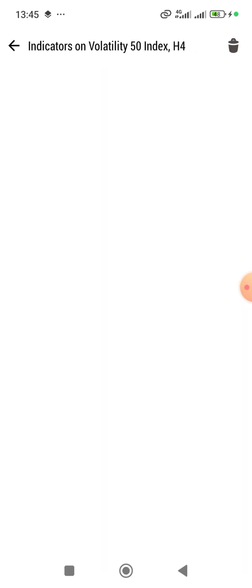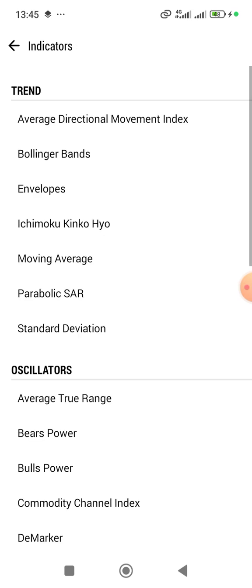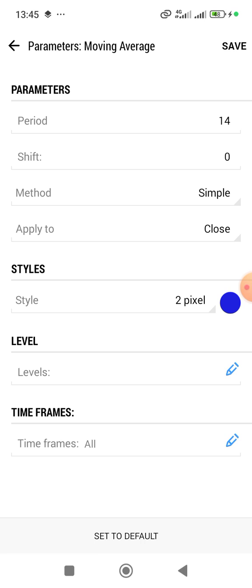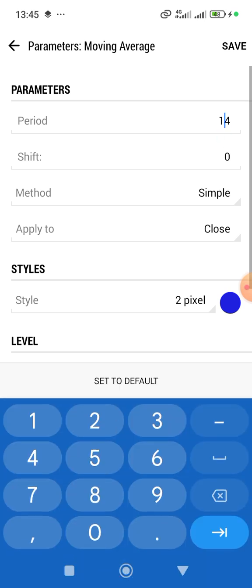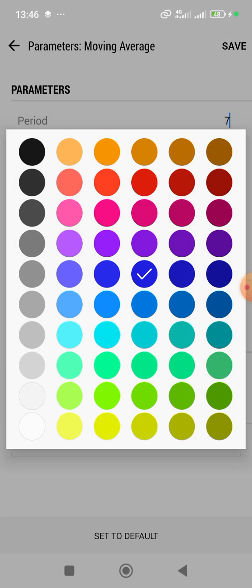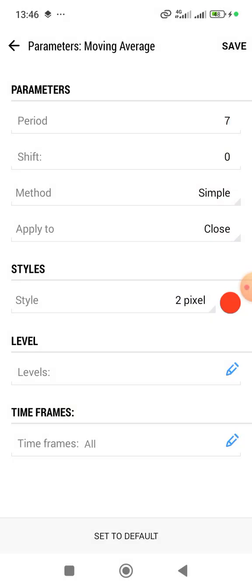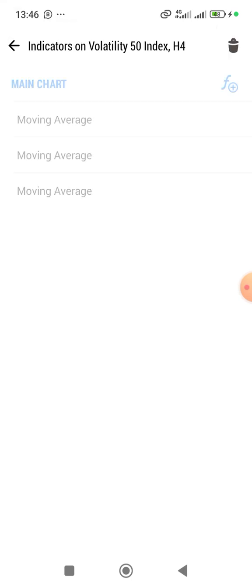Now, we'll go back to the F sign. We'll click on this F sign, and then we'll click on moving average. Now, this 14, we have to now adjust it, and we select 7, basically. Now, the shift remains at 0, the method remains at simple, and the apply to remains as close. Now, all we'll simply do to adjust our entry is we pick style remains 2, but then the color changes. We select the red color. Now, there's a reason for all of these colors, which I will be explaining on the strategy when explaining how to implement the strategy. Now, we'll click on save.